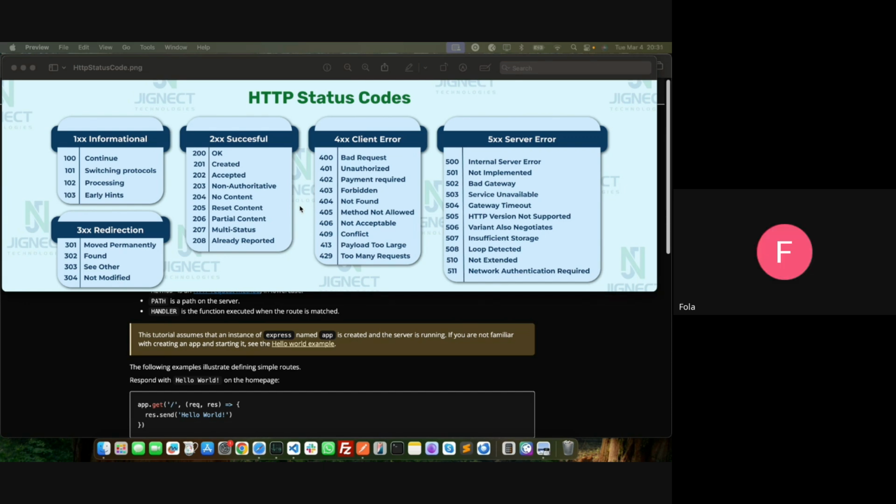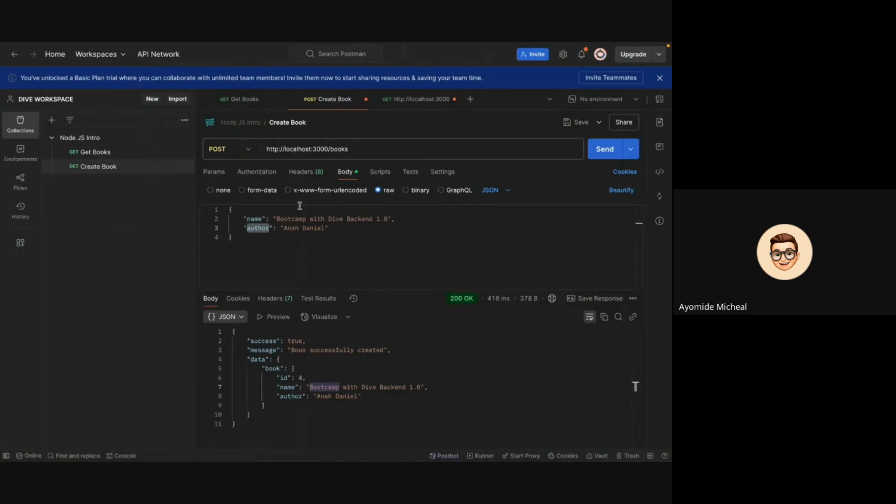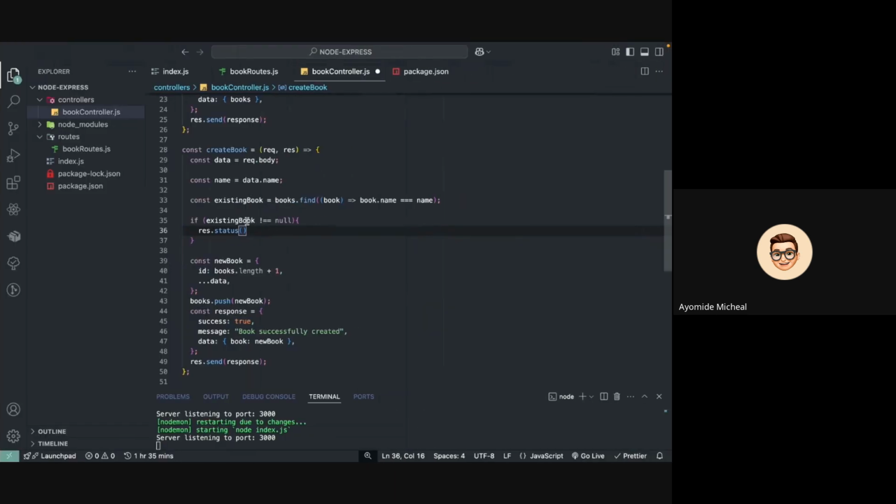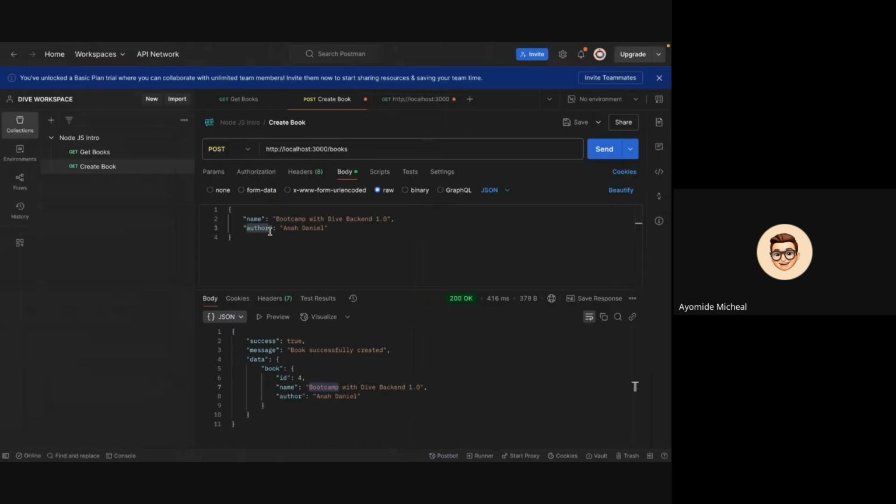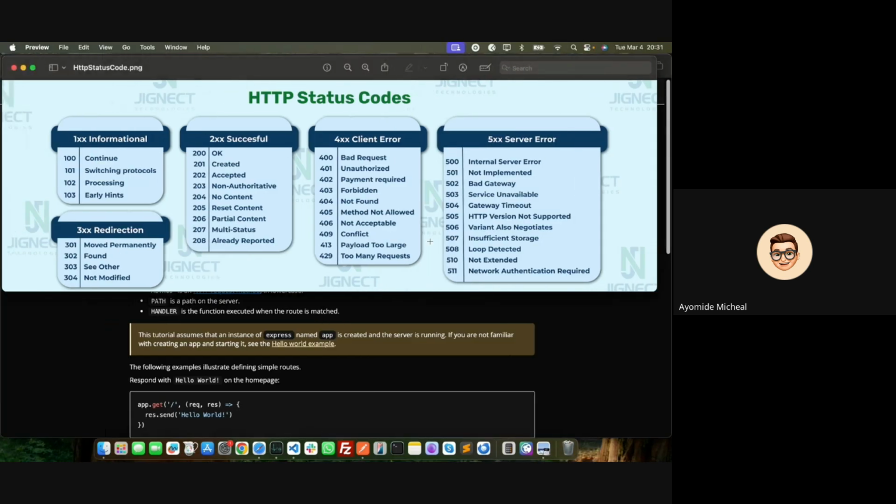Sorry for what? So we are trying to let the user know that there's already an existing book with this name, right? What is the best status code we can use for that request? This status code here. From what I've explained so far. All right, Daniel, I think 208. 208 is what was already reported.